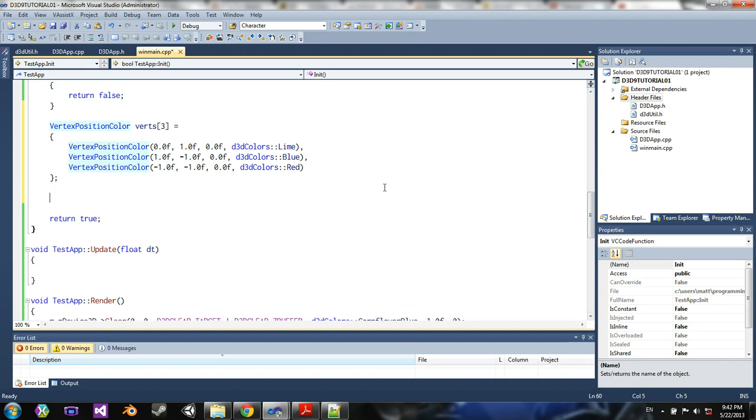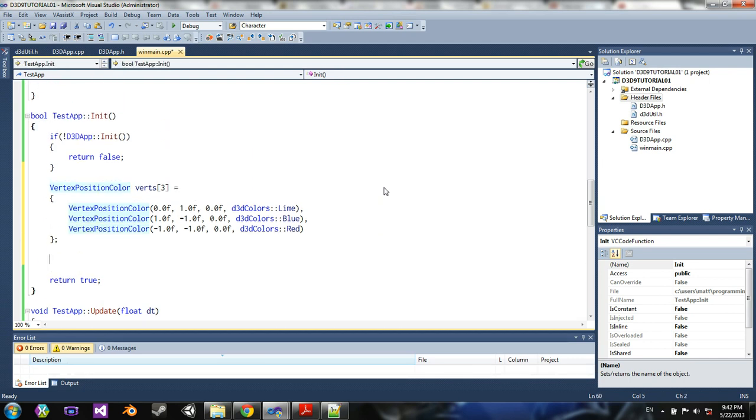Now, we also need our indices. So what we're going to do is create a WORD array called indices. I'm going to ignore the index buffer for now. We're going to continue with that in the next tutorial when I show you how to do a cube, because doing indices for three vertices is kind of silly.